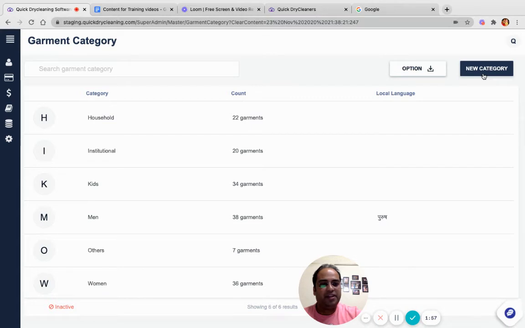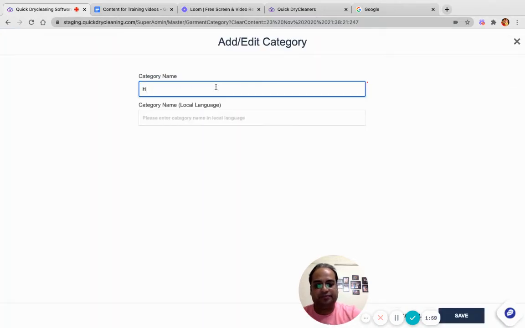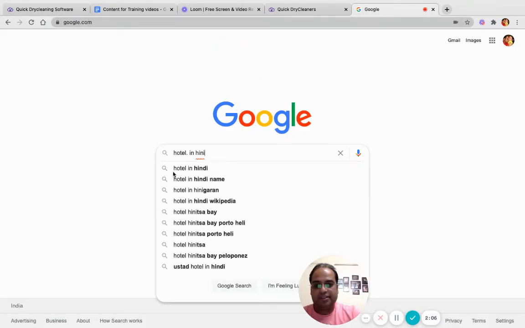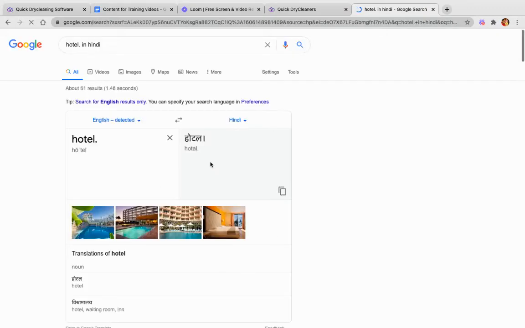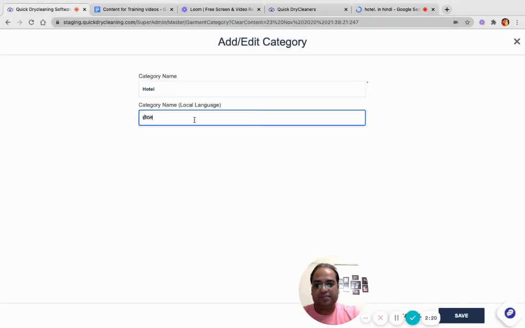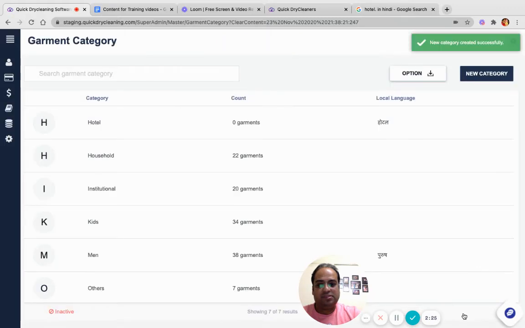Now we will be creating a new category, hotel. Let me just search for hotel in Hindi in Google. This will give me the label of a particular category or a particular word in a local language. Done. So the new category is created and it does not have any garment in it, zero garments.